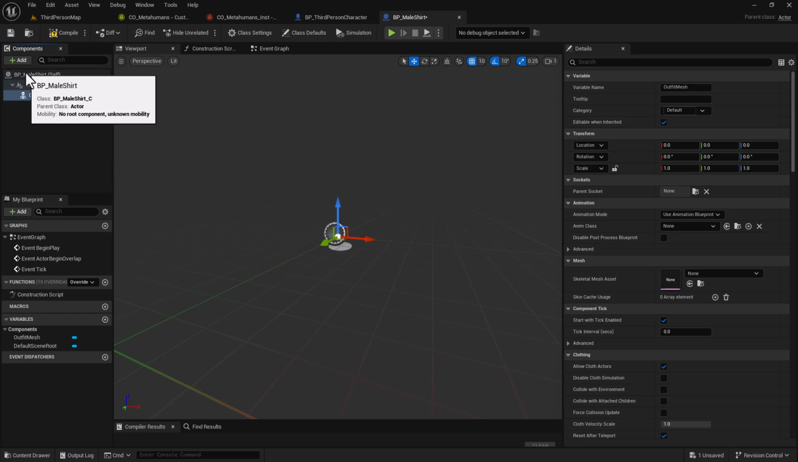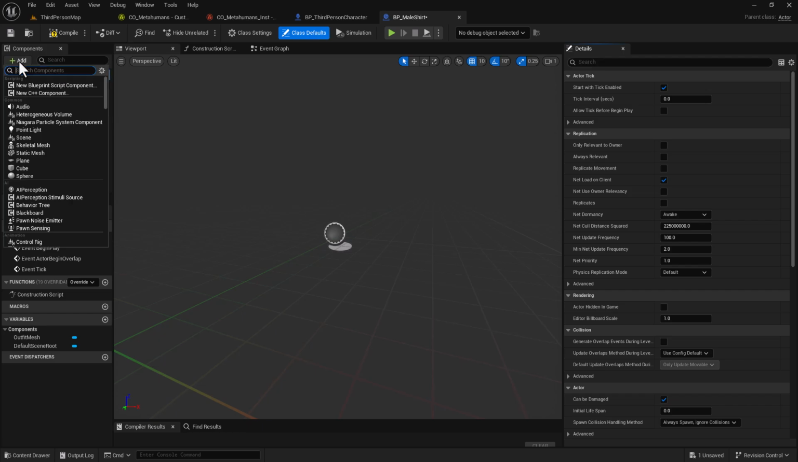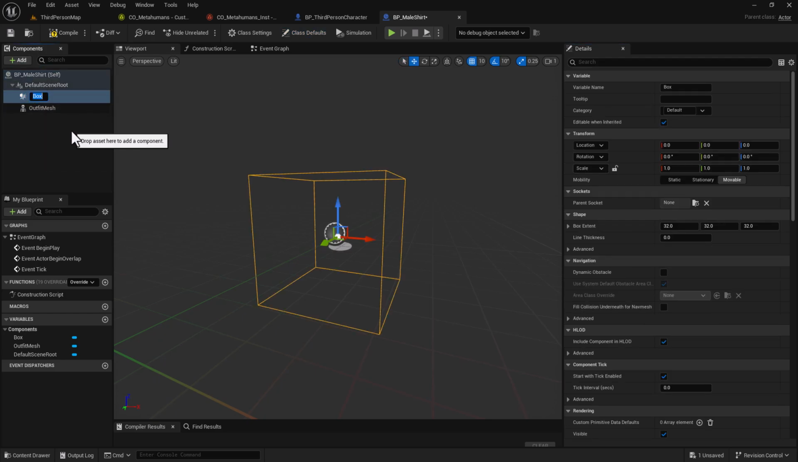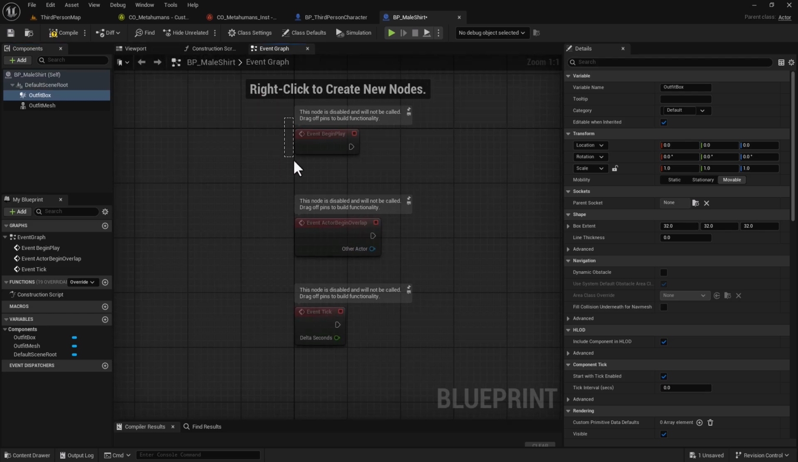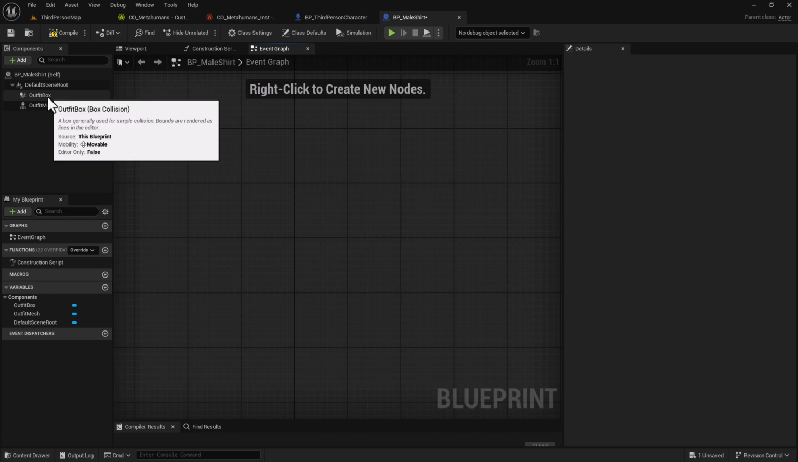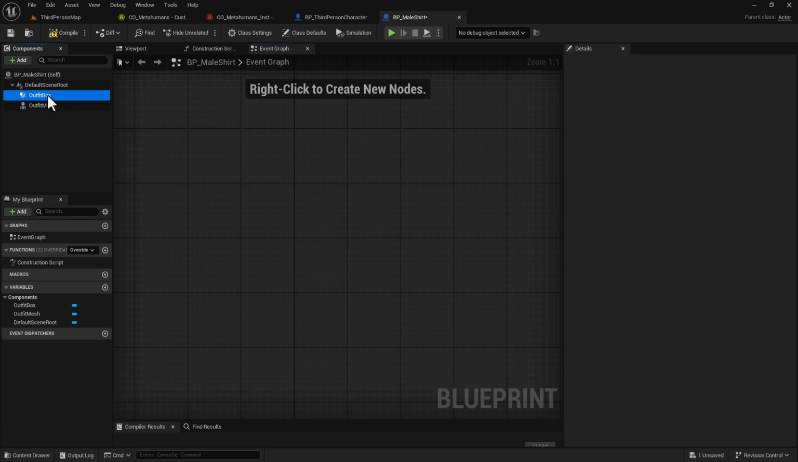Hit enter, and then we're going to do the same thing, and we're going to add a box. We're going to add a collision box, and we're going to call this outfit box. Okay. And then what we want to do is go into the graph here. We don't need any of this, we can just delete that. And we're going to go to the outfit box.